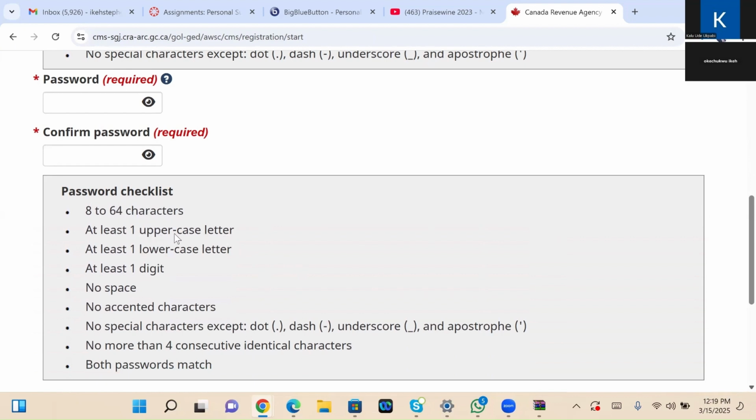There must be an uppercase letter, a lowercase letter, and a digit. There must be no space, no accented character, and no special character, except the few special characters it accepts. If it's not a dot, a dash, an underscore, or an apostrophe, it will not accept any other special character. It doesn't accept at, it doesn't accept slash and all that. And the two passwords must match. So that's how you create a password. You just have to pay attention to the conditions, the kind of password it accepts.